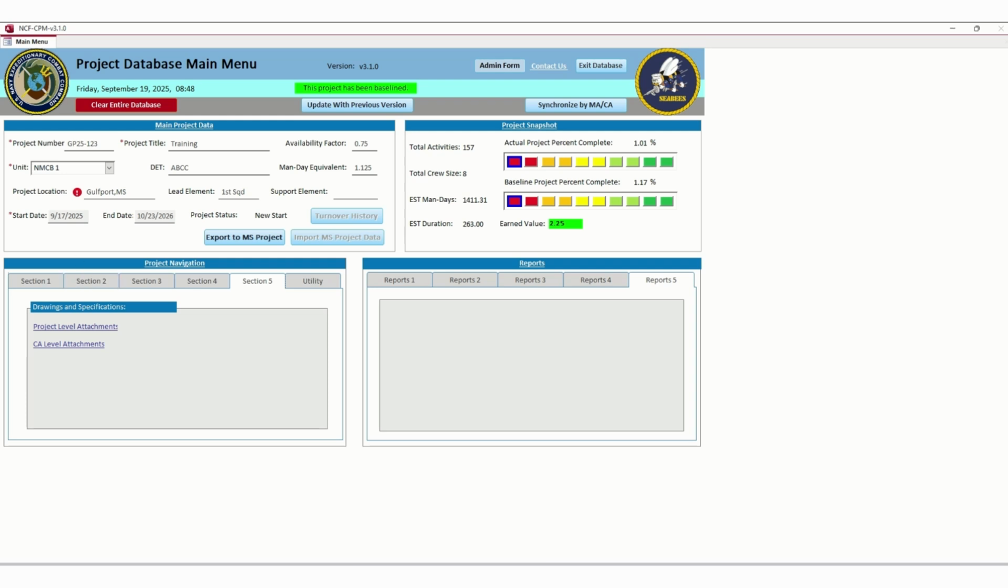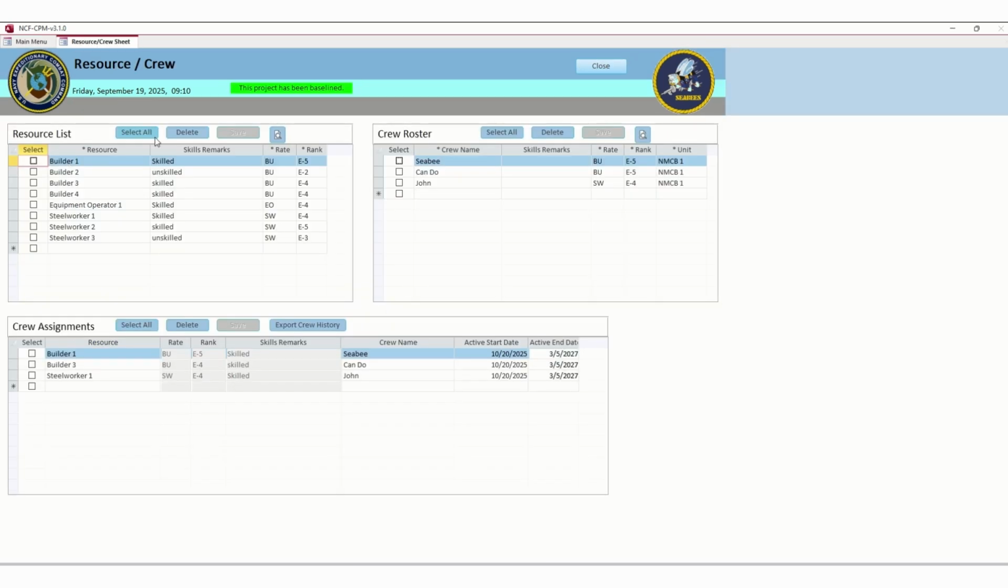With this, we're also going to go over the utility tab. So utility, we have the import JCMS, which has its own. We went through how to do a roster and resource list, and then how to assign crew members. We went through that already.